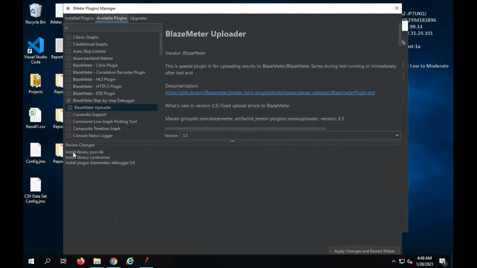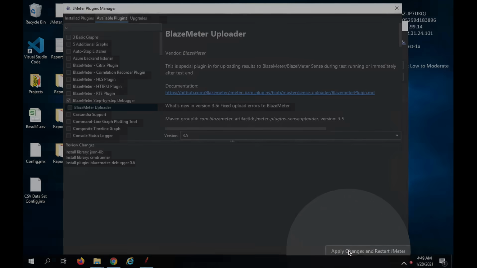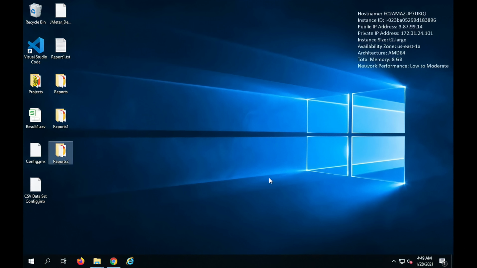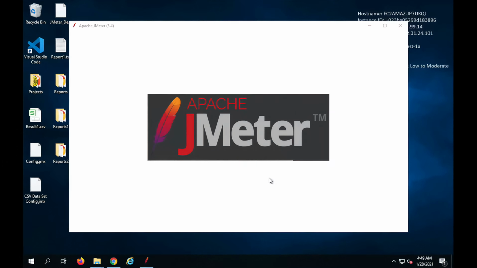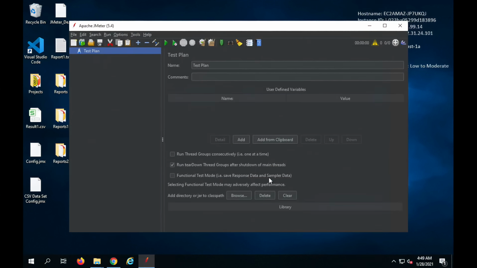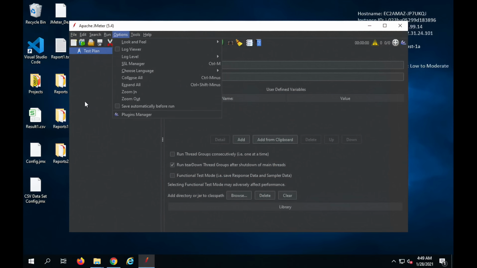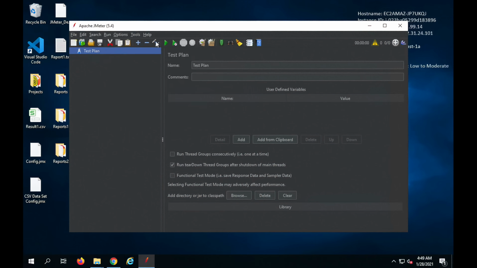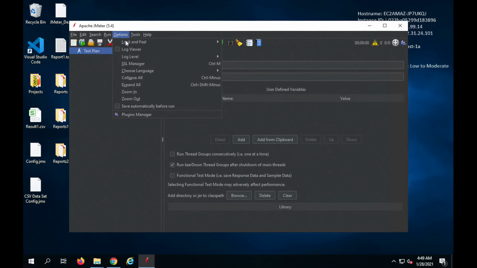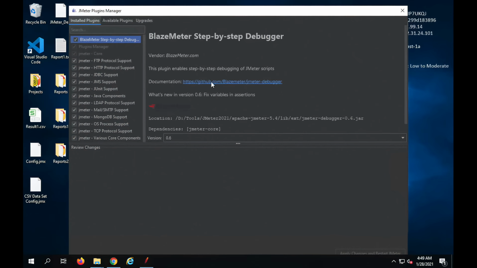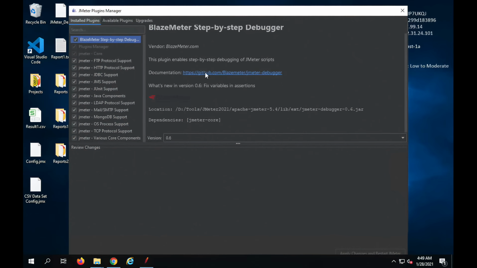So I will go here and I am installing something new, which is Blazemeter step-by-step debugger. I will go here and click on apply changes and restart JMeter. So it will get the plugin and then restart JMeter. So JMeter is now restarting. Now to check, let me go here to options, or let me just go back to plugins manager. I will go to options and plugins manager, and in the installed section you can now see we have Blazemeter step-by-step debugger.